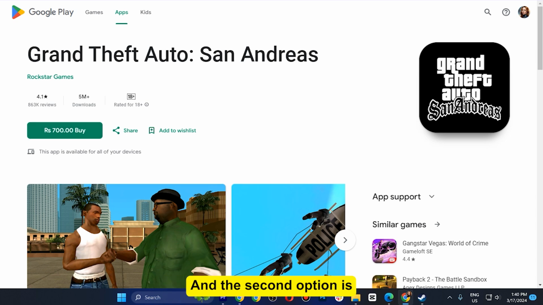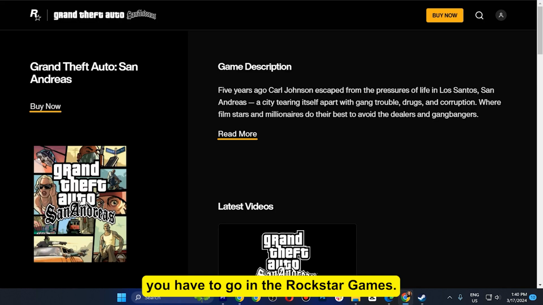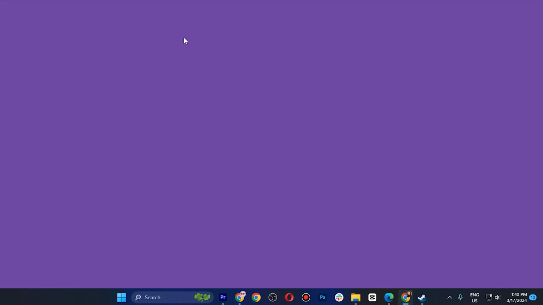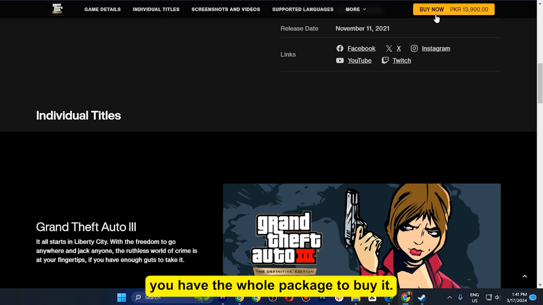And the second option is you have to go in the Rockstar Games, and from here you have to search for the GTA. Now from here you have to simply click on the buy now. So once you are in here, you have the whole package to buy it.